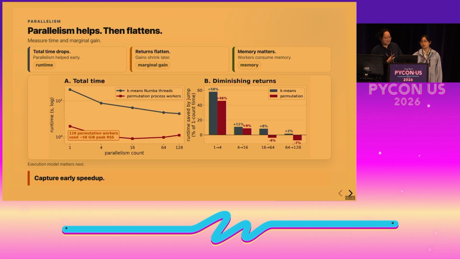Parallelism also helps, but only up to a point. On the left, you can see the good news first. When we move from one worker to a few workers, total runtime drops a lot in both k-means and permutations. But the right panels tell the second half of the story. Each jump gives us a smaller marginal gain. The first jump is very valuable. Later jumps are much less valuable.